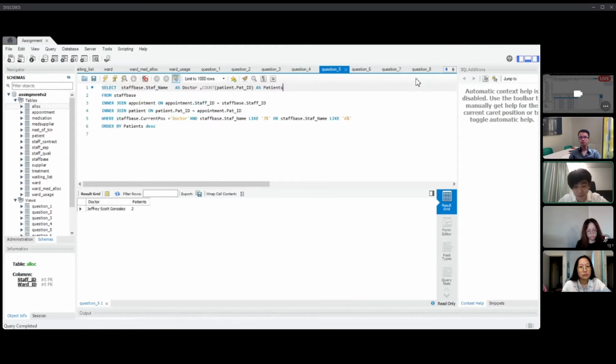For question 5, it wants a list of the number of patients handled by doctors who have names starting with A and J. So we selected the relevant information for the staff, and as you can see, we counted the patient ID because it wants the number of patients. That's why we counted it. And we use where current position of staff base is doctor because the patient has to be handled by a doctor. And the staff name is like J or like A because the name has to start with A and J.